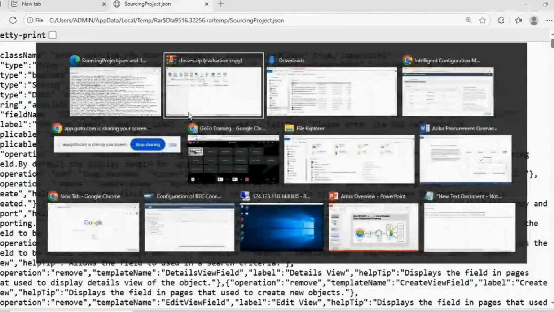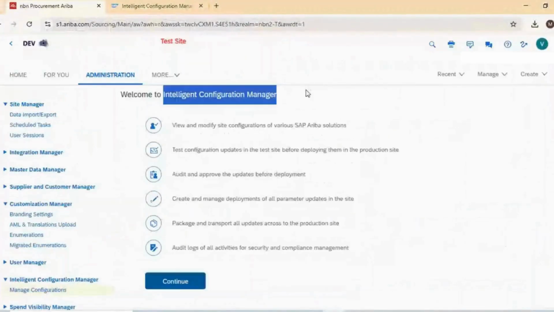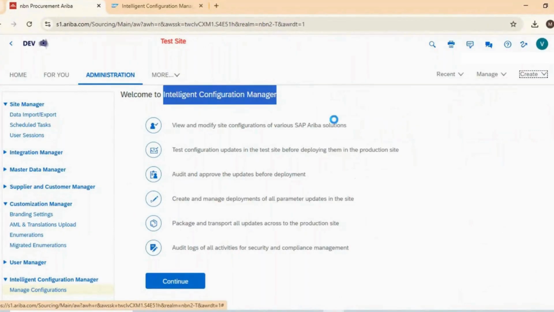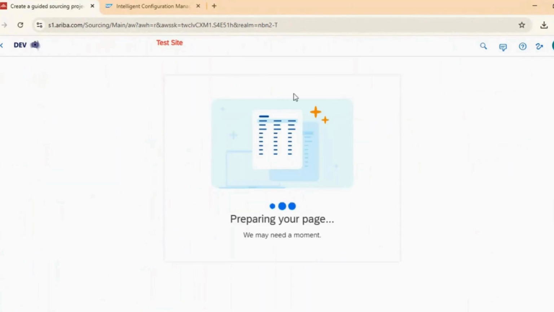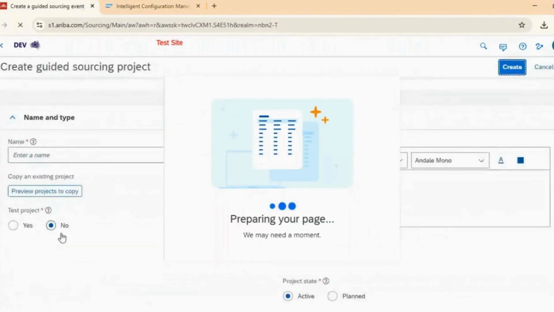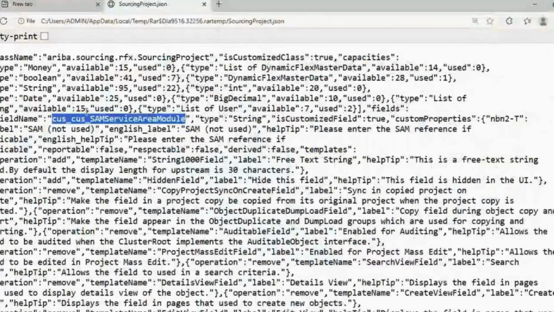If you want to see more into that, you can go to the front end view. If I create a sourcing project, that is a guided sourcing project, I will have that particular field. I'm just showing this as an example of field customization. Let it load. Here, this is a customized field. That field name is SAM Service Area Module.